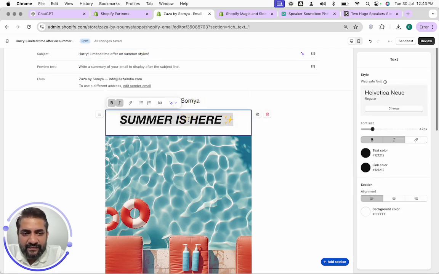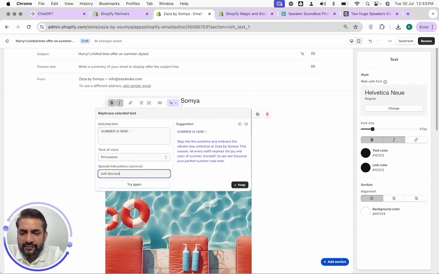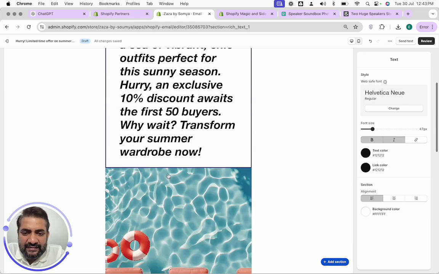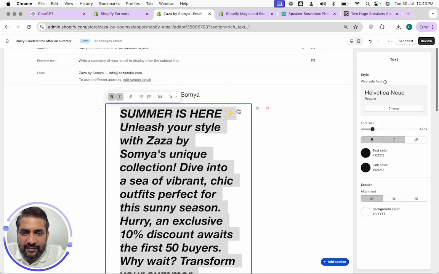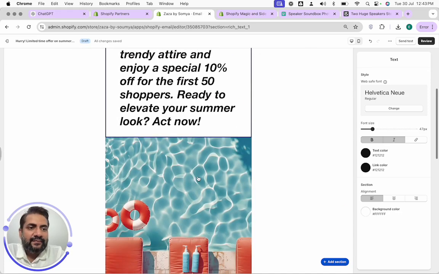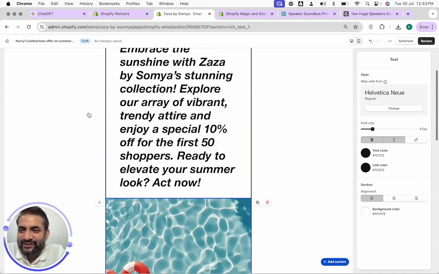Similarly, I can change, rephrase, summer sale is here, tone of voice, special, add discounts, 10% discount for a limited period, and limited buyers. Try again. It accordingly enhances the text. I want to keep it, it changes the text. I want to shorten it, I can come back again here, rephrase, extend, simplify. I click on simplify. It simplifies the text, makes it shorter, and that's your Shopify Magic AI within the email editor. So writing emails is no longer a difficult job for you.